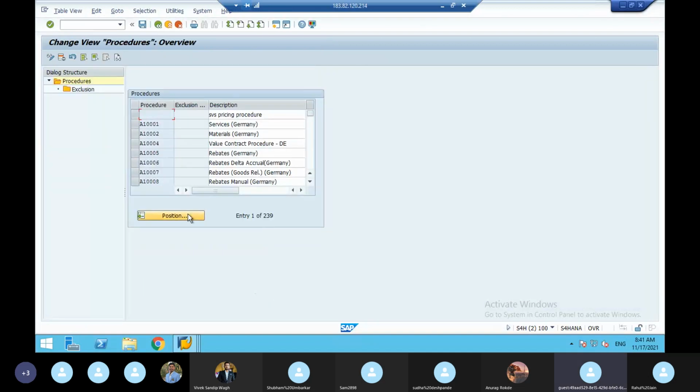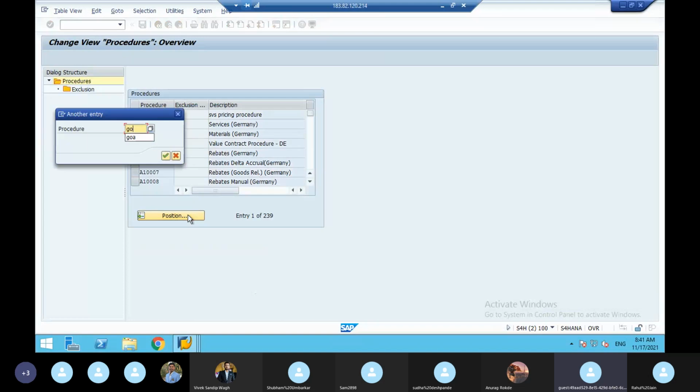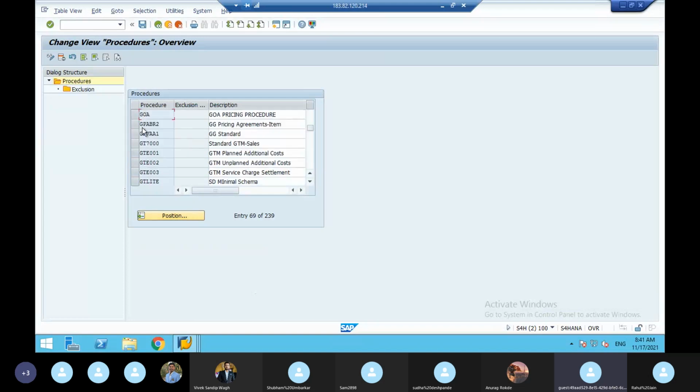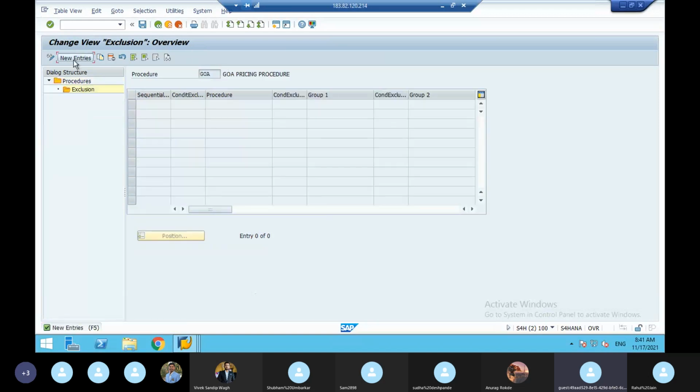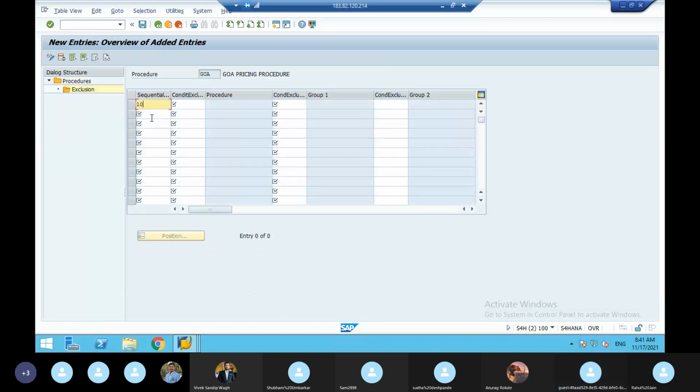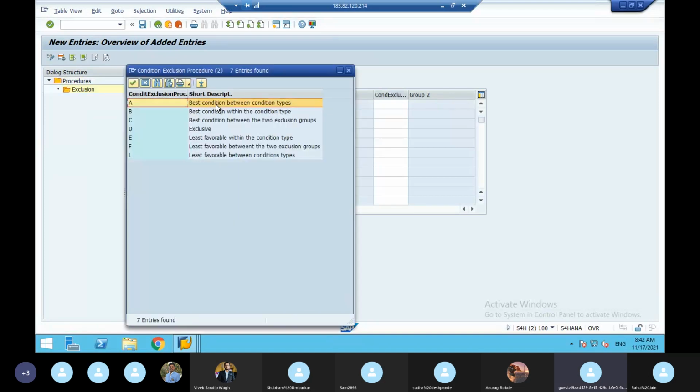Your pricing procedure. My pricing procedure is GOA. GOA is my pricing procedure. To that you assign your exclusion. You assign. Now go to the new entry. Here step 10. Here condition exclusion. Best between the condition types. Some 2%, 4%, 8% is there. Best among that is what? 8%. System has to exclude 2 and 4. It takes the best. So how? So I'll show you now.